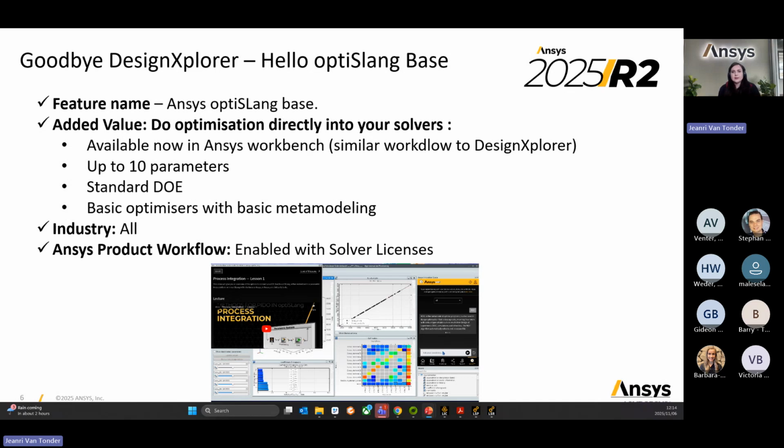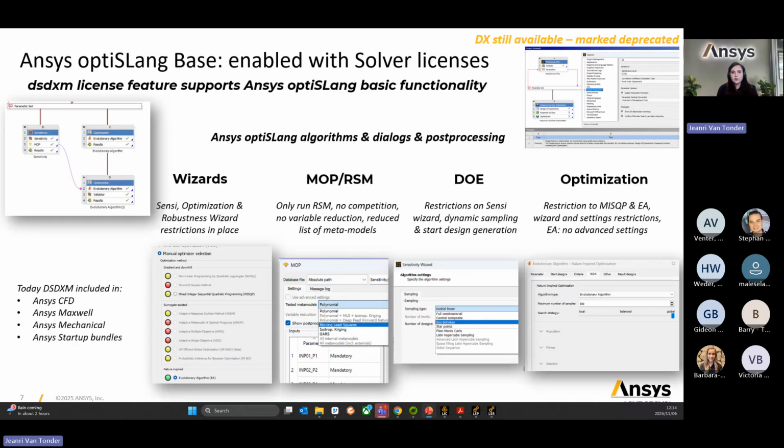All right, so now with DesignXplorer being phased out, just to quickly show you what exactly you do still have with optiSLang base. So everything that you see on the slide is basically included with your existing solver licenses. Okay, so you still have wizards to do your sensitivity and your simple optimization, but there are some restrictions to keep it lightweight. So you can still do a meta model of optimal prognosis, or a MOP as they call it. It still generates a response surface model for you, but it's only surrogate modeling.